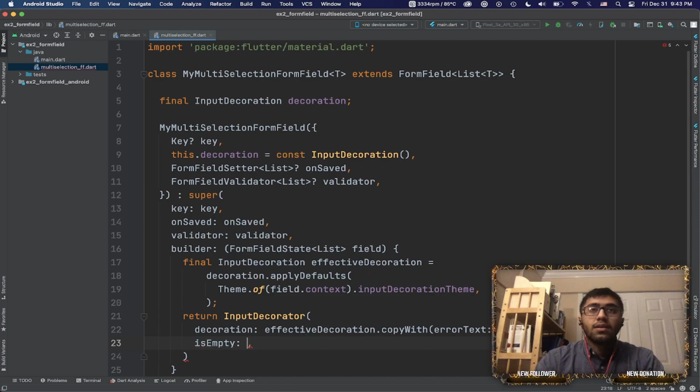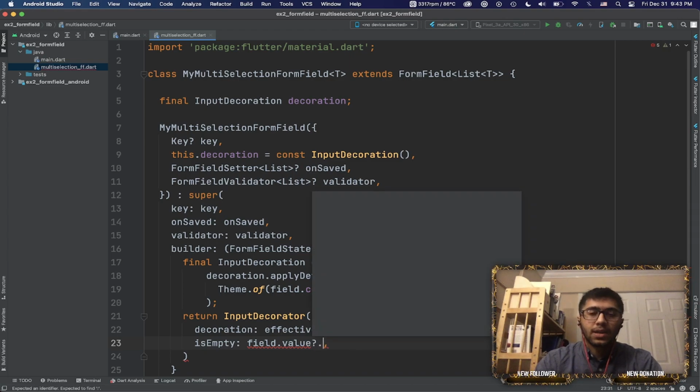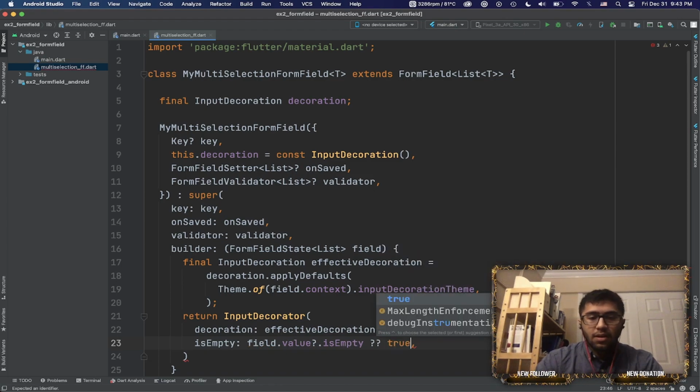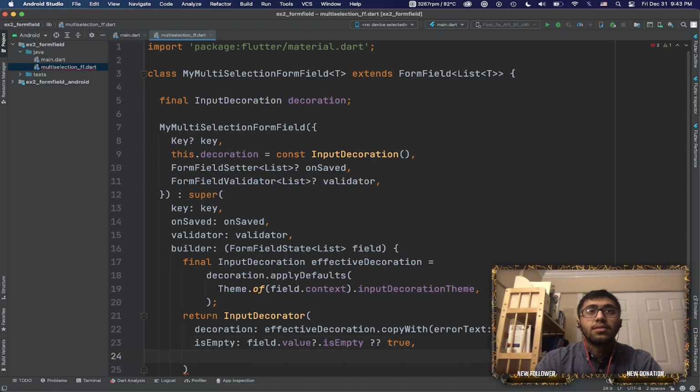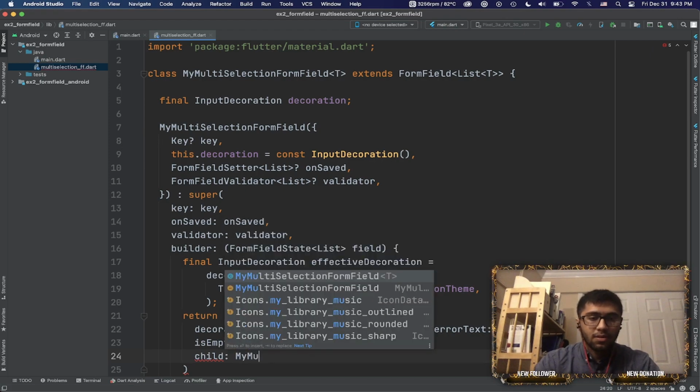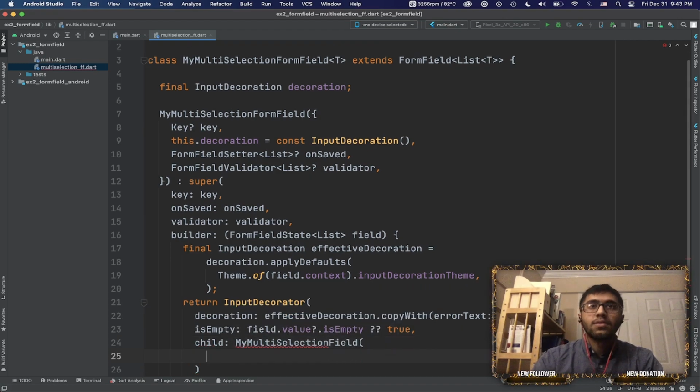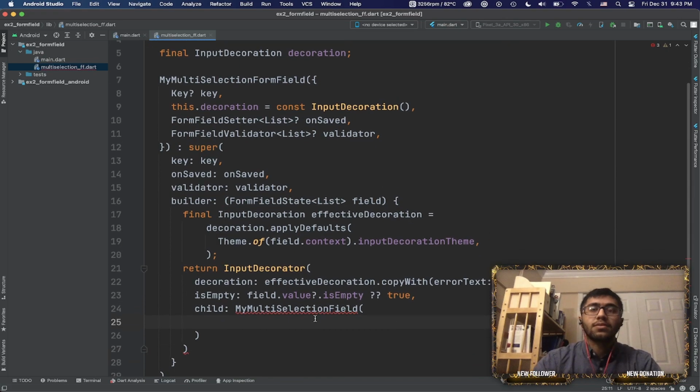So we got that is empty. We fill in with field dot value. Now value could be null in the beginning, so we do have to add that question mark in there. I'm going to say dot is empty. However, if field.value is indeed null, we're going to default to say that yes, it is empty. And finally, we are going to create another widget, which we'll call my multi-selection field. And this widget will actually display our chips.